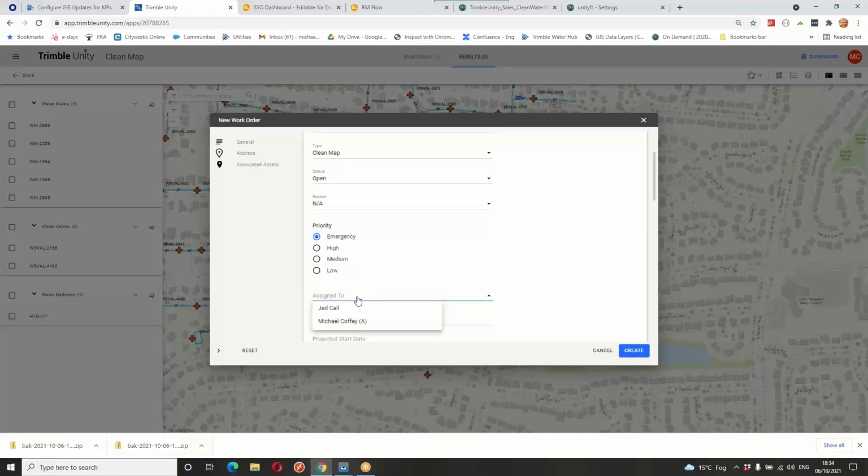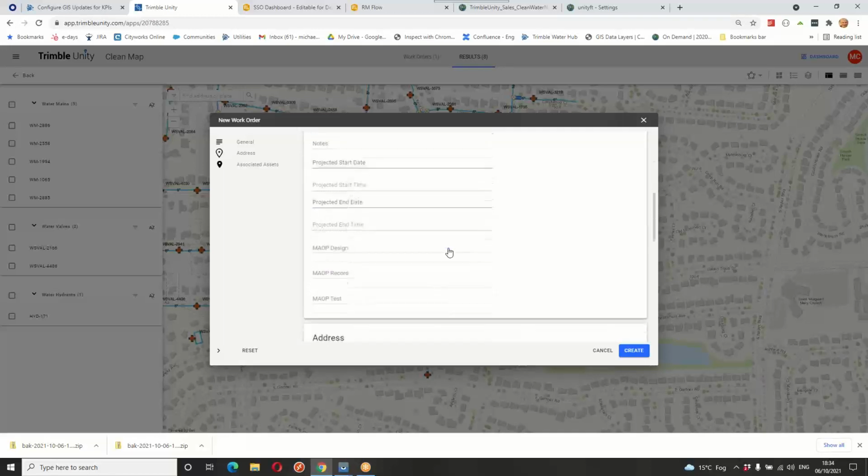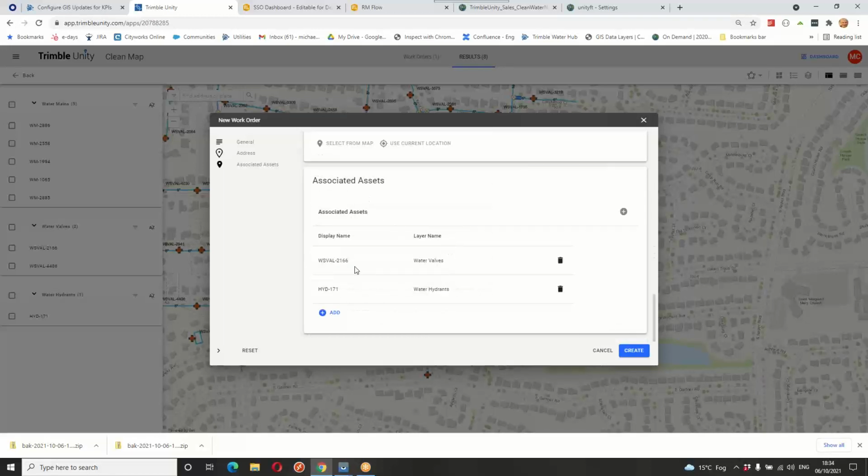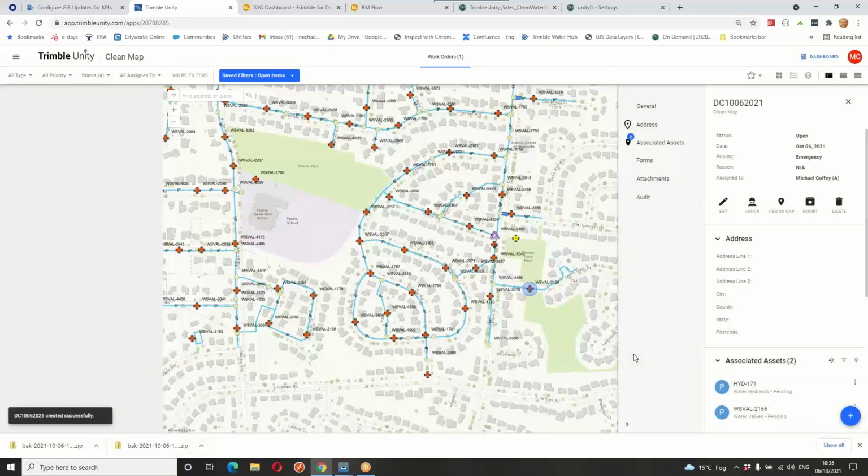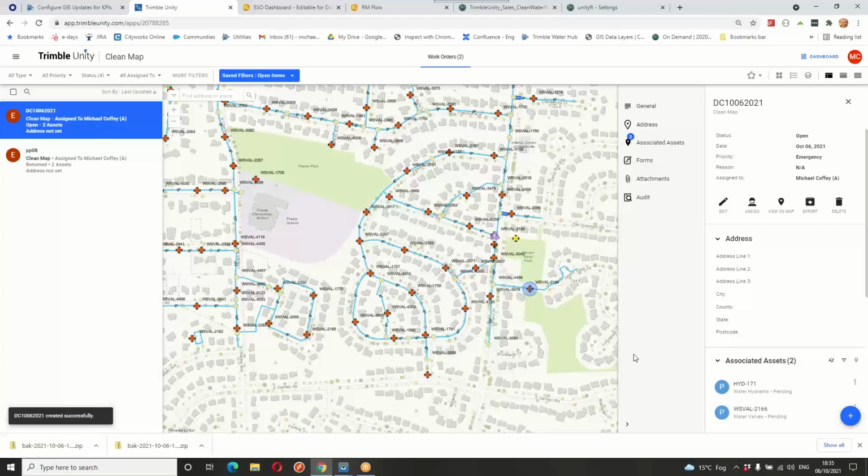And you can give it a priority. I'm going to assign it to myself. And you'll see that those two assets are being brought in. So I just do create. So what this has done is I've defined these two assets in the field I want to go out and do a data correction on.